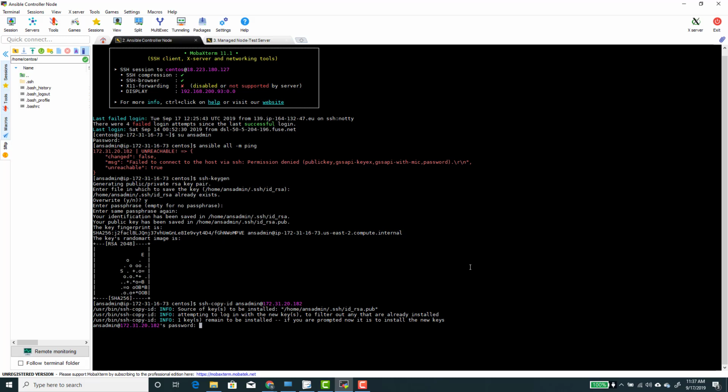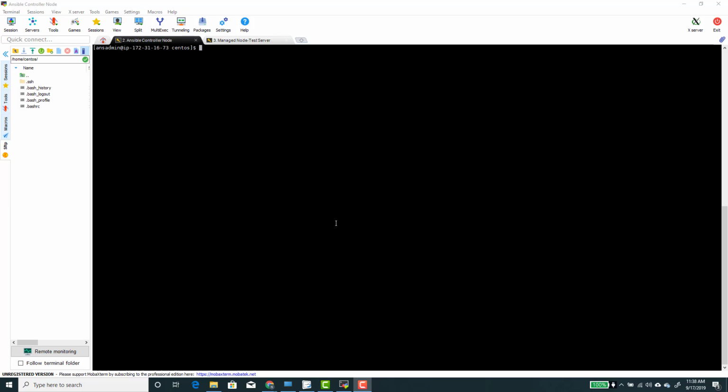So let me enter the password that I specified when I created ANS admin on that other machine, the test server. Password entered, and now it says number of keys added is 1. It was able to copy the key from the ID RSA pub onto the trusted keys file on the test server. Let's make sure that the key was really copied or not.